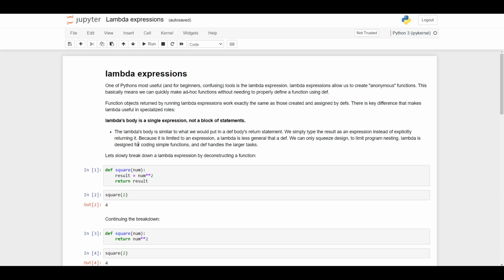Lambda is designed for coding simple functions. Def handles the larger tasks. So it basically optimizes how the functions are defined inside the compiler. It saves a lot of time for the developer as well. It creates very clean code, and it's very good practice to use lambda functions if only one statement is going to be defined in the function.